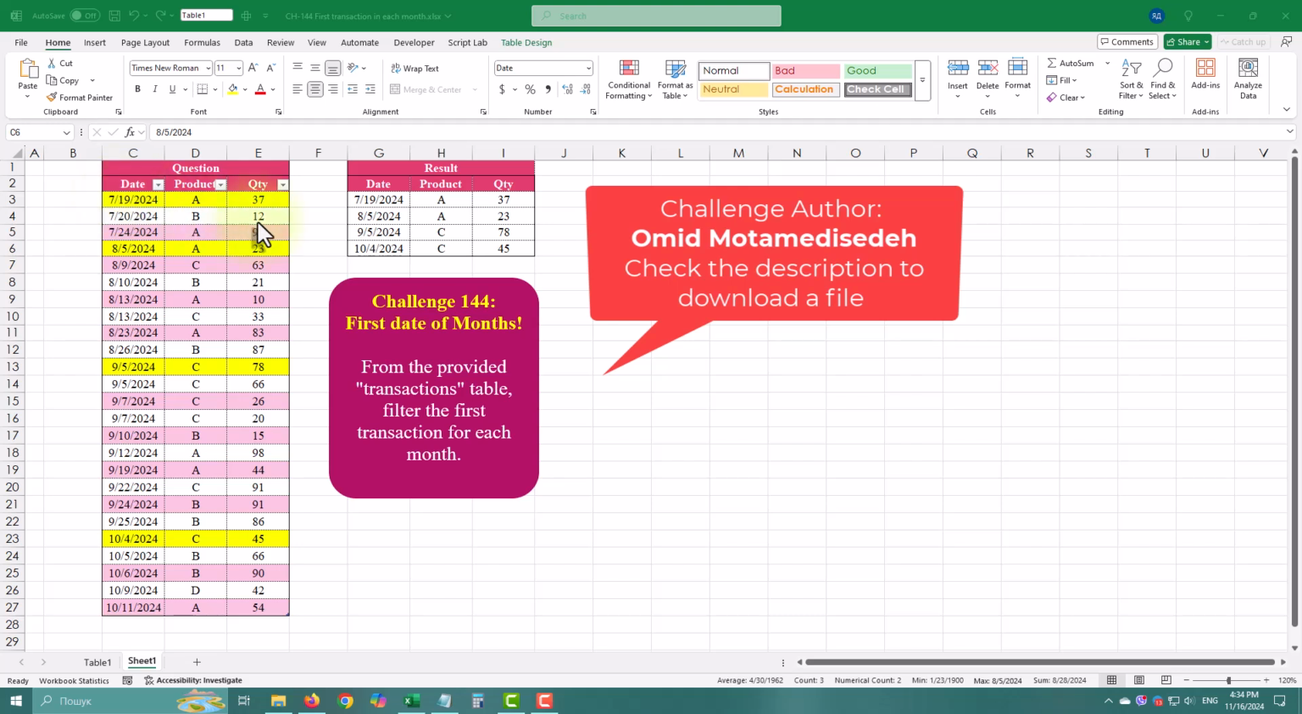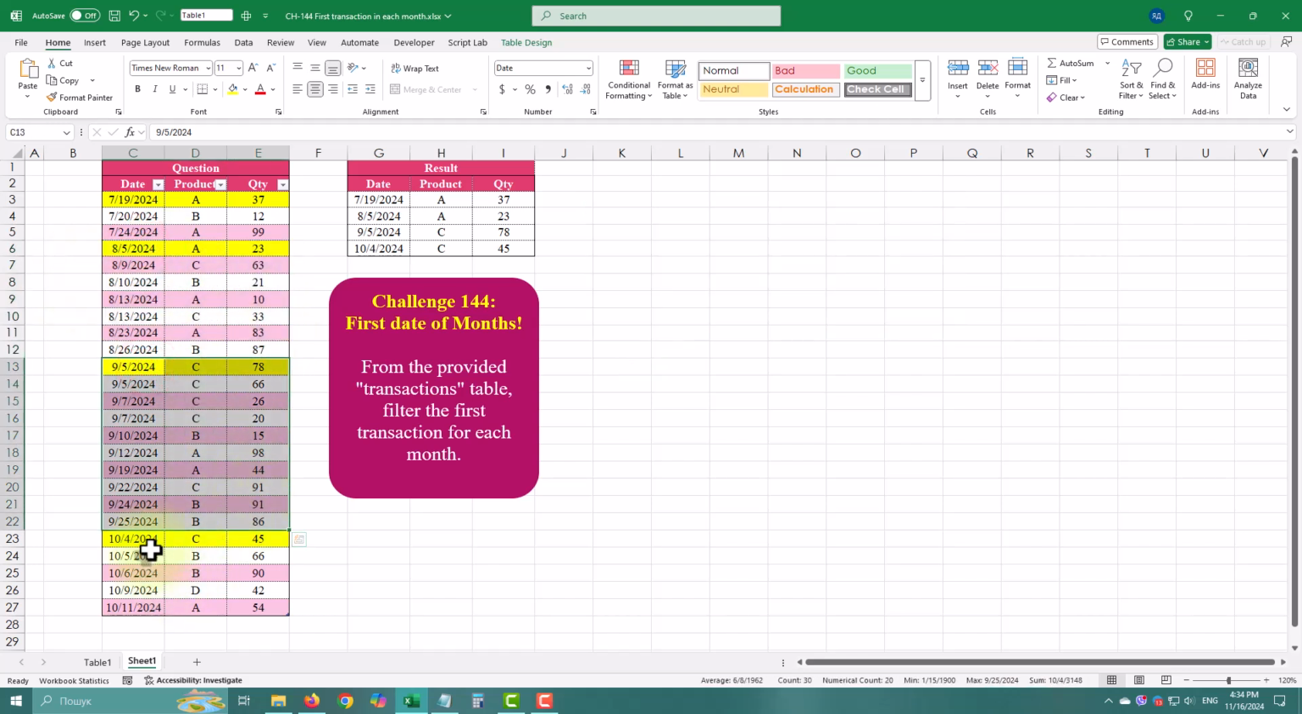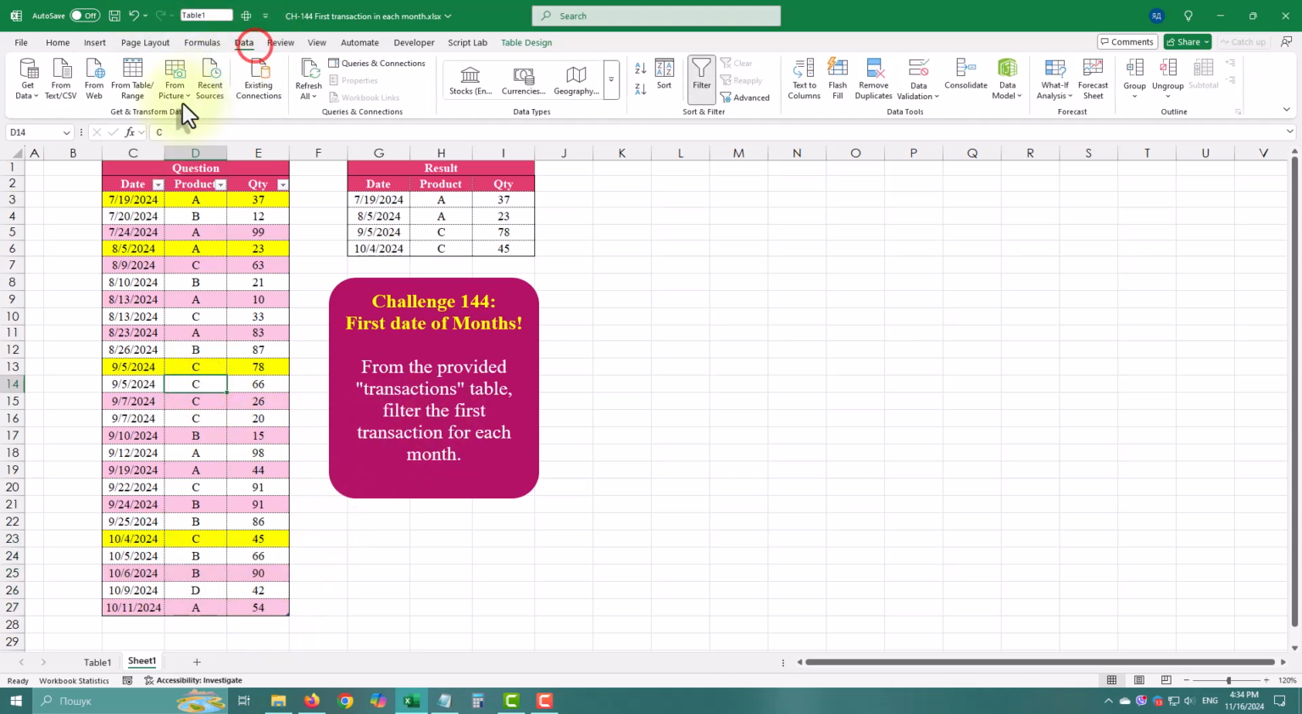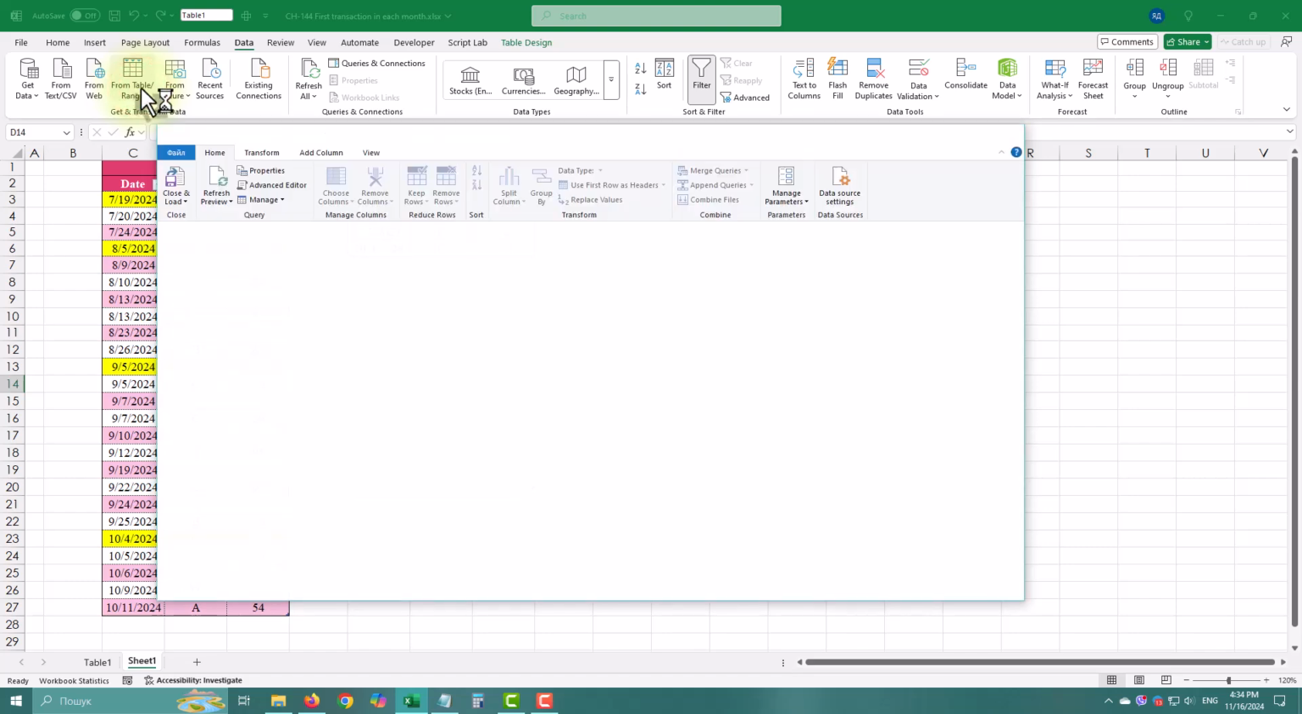Today we are tackling a Power Query challenge, filtering the first transaction for each month from a transactions table. It's a great way to explore grouping and working with nested tables. Let's jump right in. Select your table, then head to Data, From Table Range.